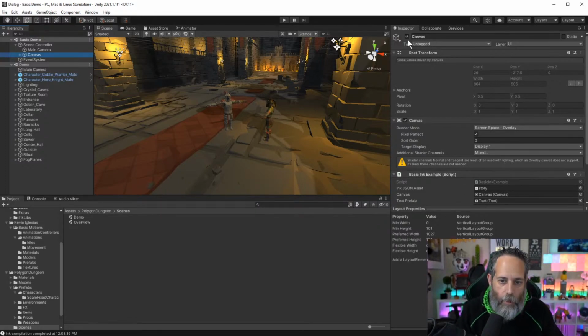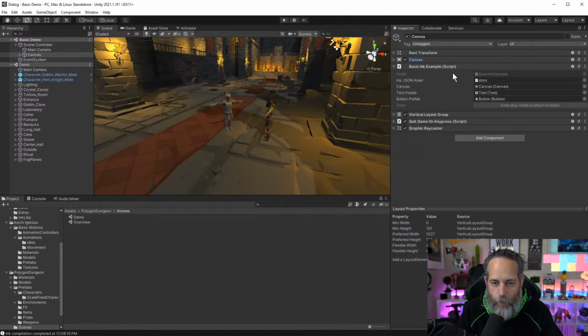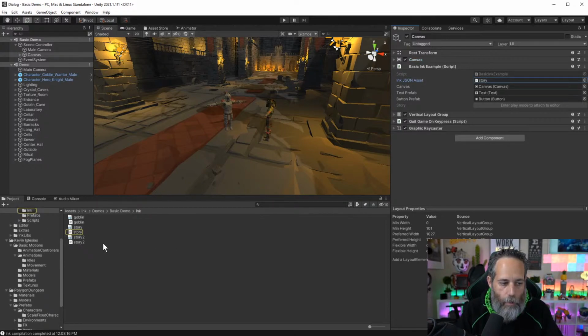So here, if you look at this canvas, let's collapse the rect transform and the canvas part. We've got a basic Ink example script on it. The basic Ink example script has 4 different fields on it. 1 for our story, 1 for the canvas, 1 for the text, and 1 for the buttons. So let's change out the story first. I'm going to click on the story. That'll bring it up in the project view and take me right to the folder.